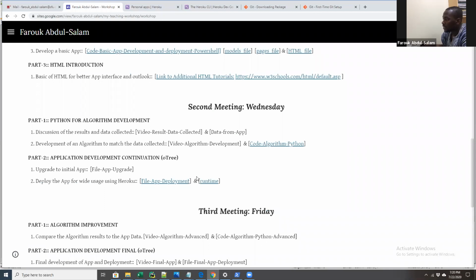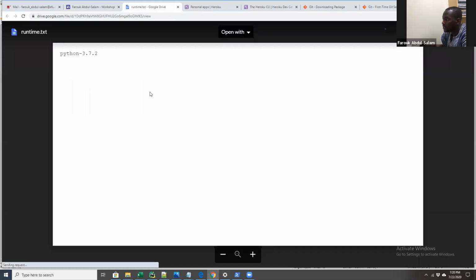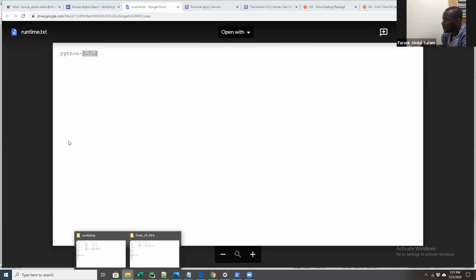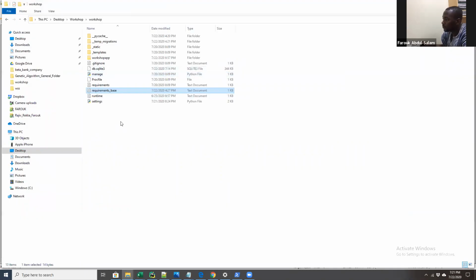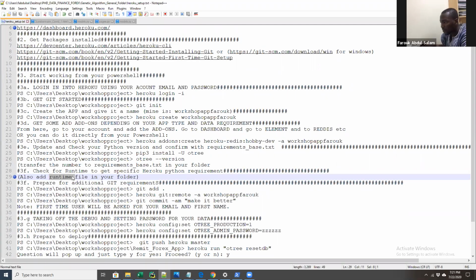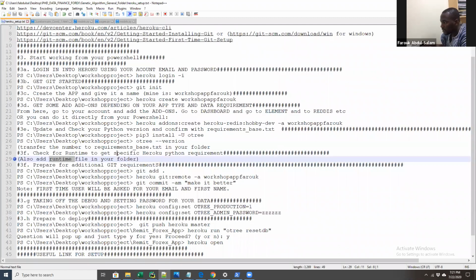So when you go to my website and you come down to second meeting, you see the file here, which is runtime. Just open it, copy it, make sure you copy it. It comes with a version of Python that we are using, and paste it in your workshop folder. So you paste it here. Please make sure you transfer this runtime to your folder as you start getting your app deployed. So we are done with the runtime. We are done with the requirements base.